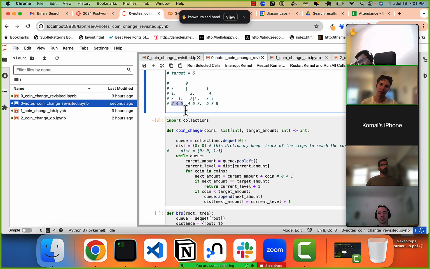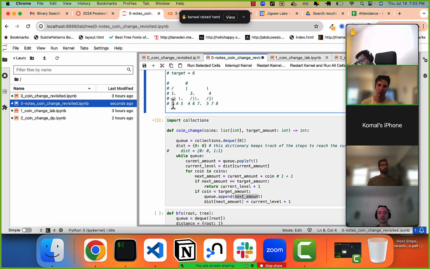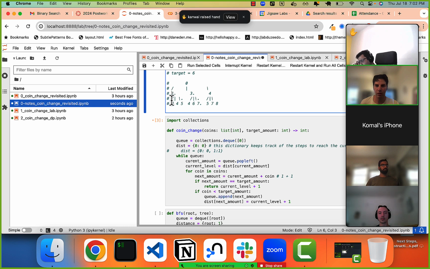2, 4, and 5. Right? For coin in coins, calculate the next amount. So that'll be 1 plus 1 is 2. And then we're going to say, okay, if 2 equals my target, if we hit it, we're basically done. Right? If not, then we need to append in the next amount, this 2, and store also the current level that we're at, right? So the current level of 2 is going to be 1 plus 1, right? So leading to 2.